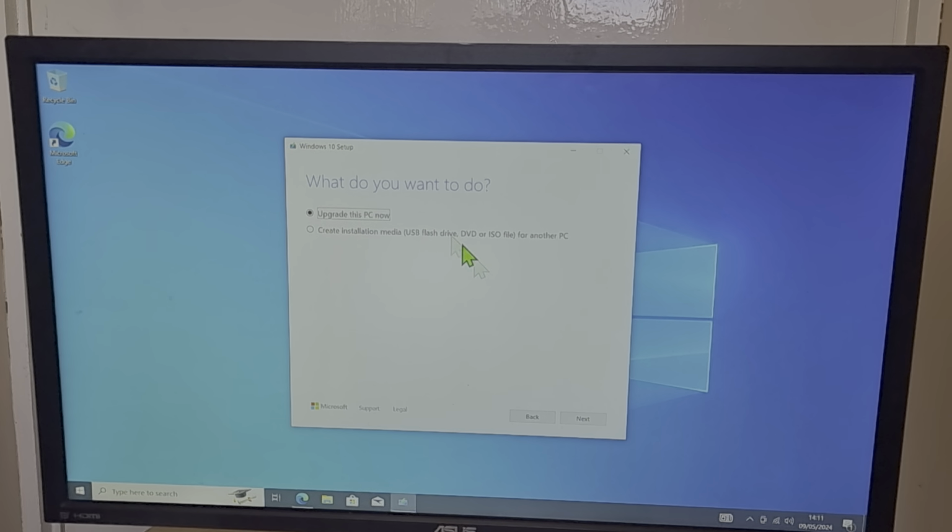Right, we've got this screen where it has two options. One is upgrade this PC now, and the second one is create installation media. And that's the option we need to take. So click next again, and the first option is USB flash drive. Now for this, obviously you need a USB flash drive. It needs to have a capacity of at least 8 GB. So once we've got that and we've plugged it in, we click next.